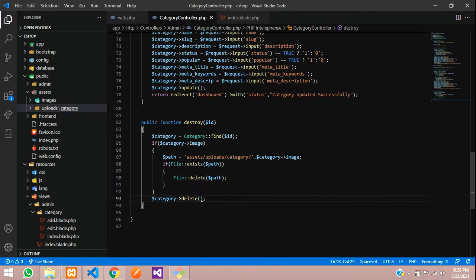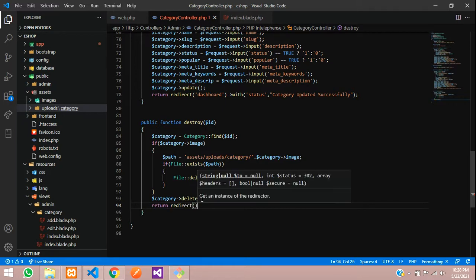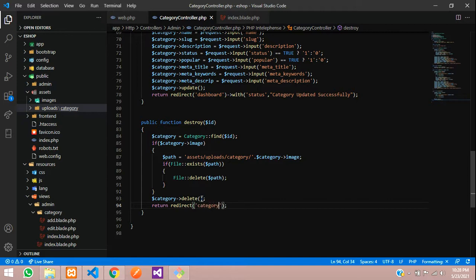Save. And here we are going to return and redirect to the category page, category, along with a message: with status, comma, just pass the message here, say category deleted successfully. Save, and let us test the code now.